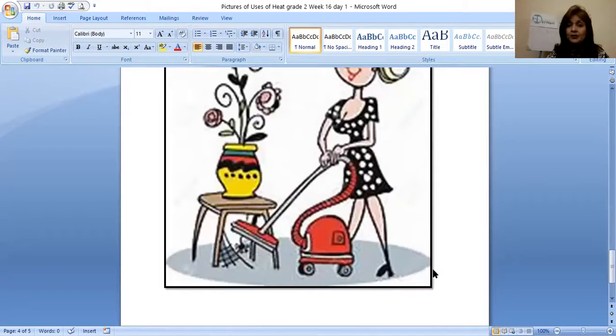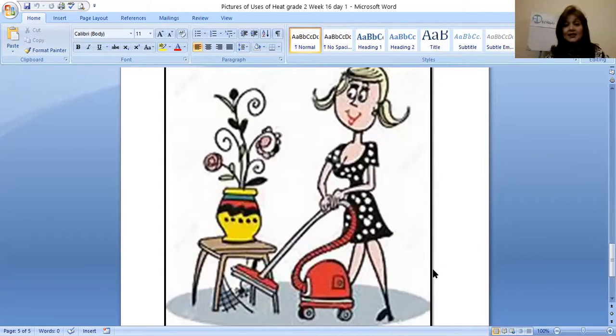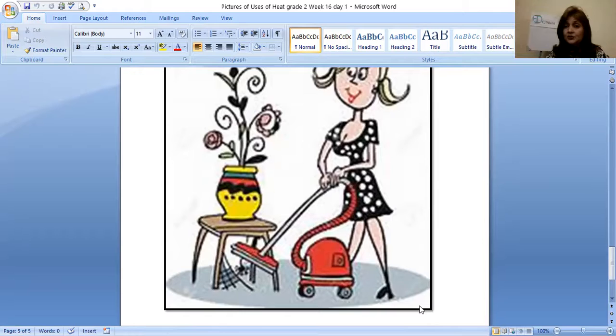Now, what is this lady doing? She is cleaning. And how is she cleaning? She is using a vacuum cleaner. Very good. She's using a vacuum cleaner to clean the house. Now see, how does this vacuum cleaner work? It works through electricity, but it uses heat. It uses heat to clean the floor. Because of heat, your floor will be clean. So again, another use of heat.